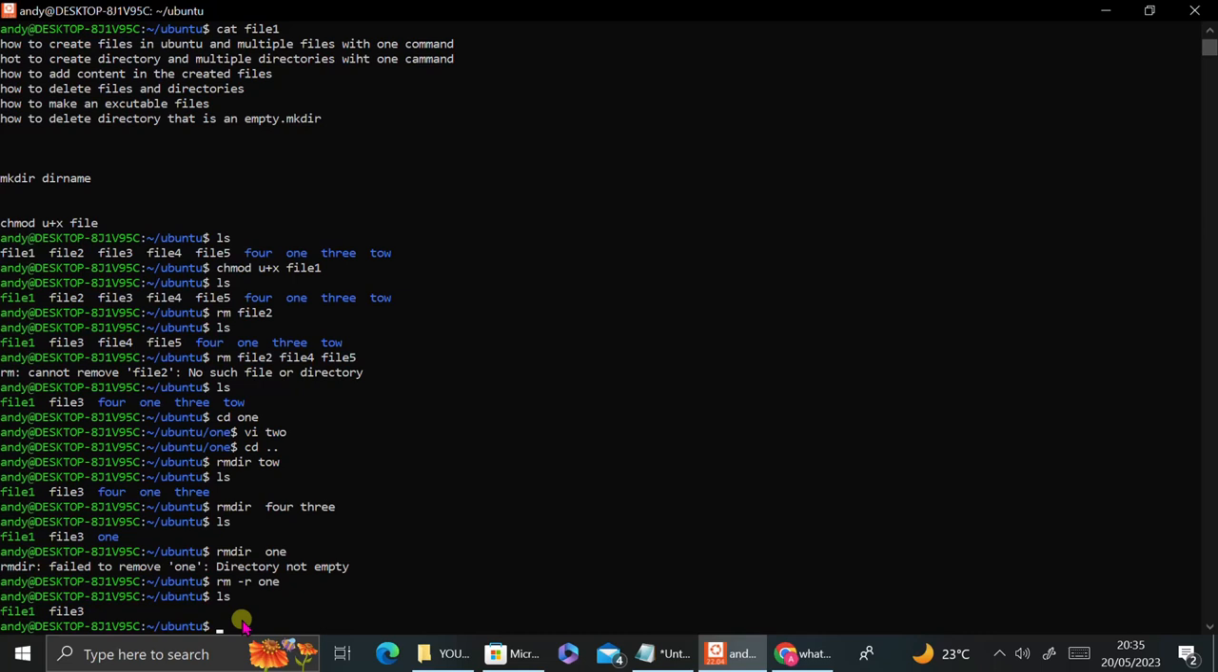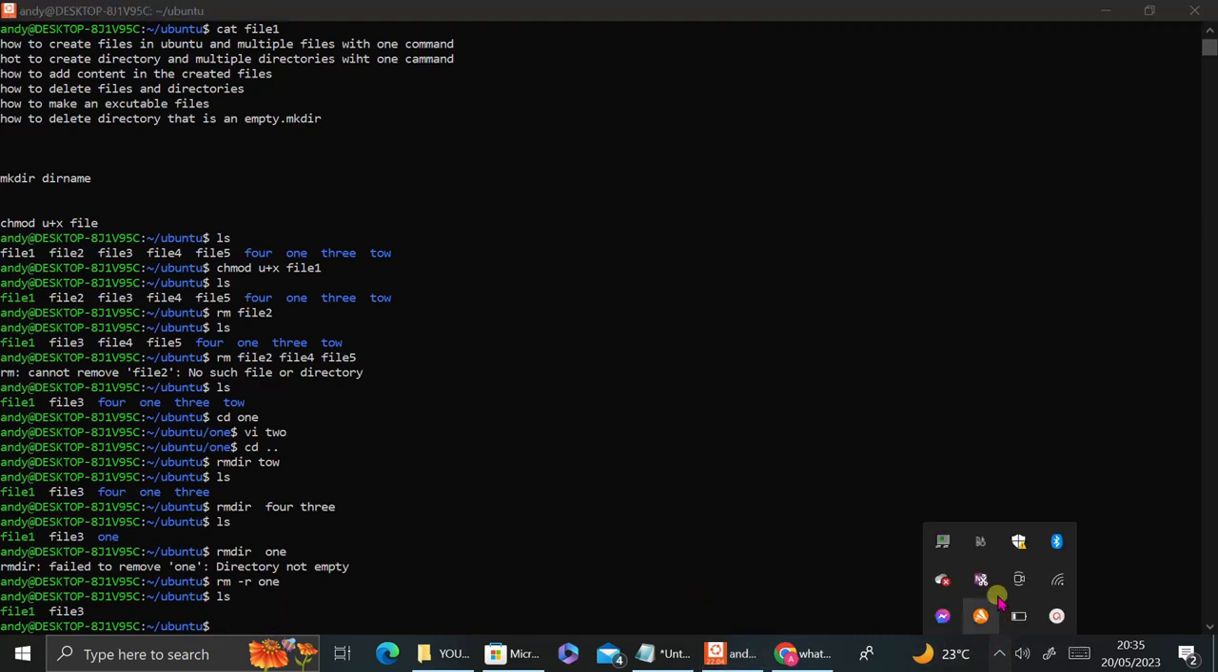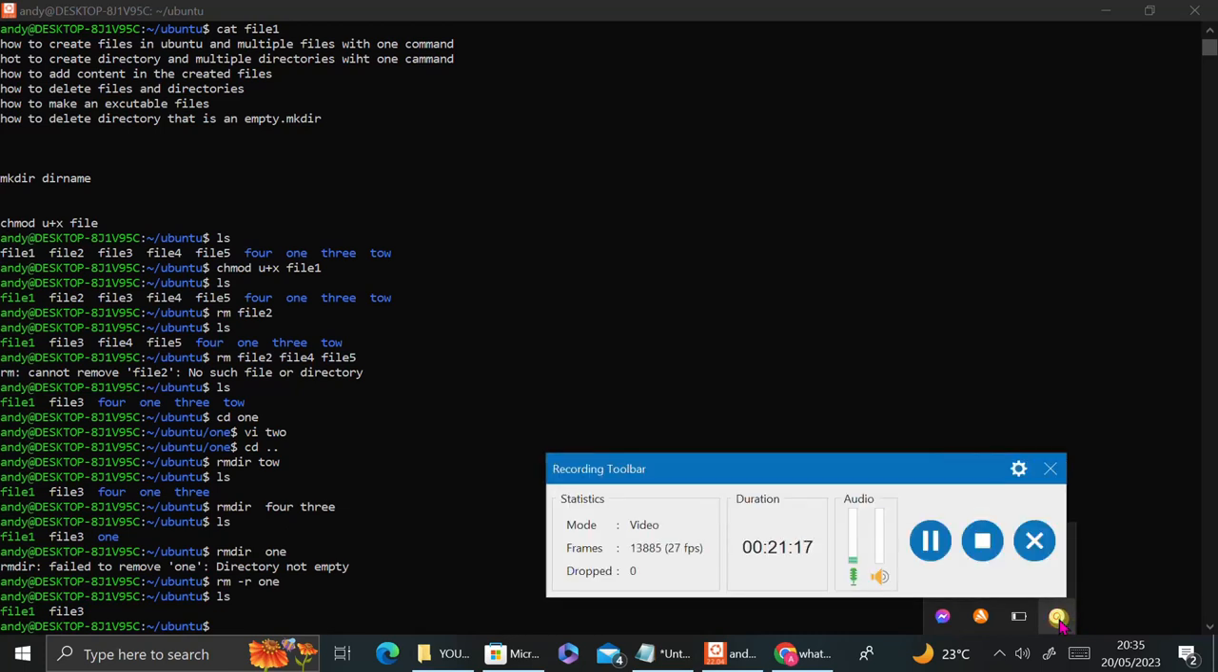So this is how you can create and delete multiple files and multiple directories in Ubuntu using just the little commands that I showed you. In my next video, I'm going to be showing you how to give permission to user, group, and others in Ubuntu.